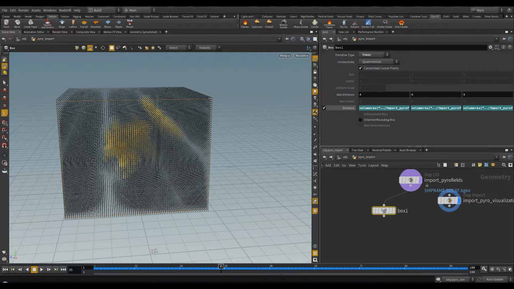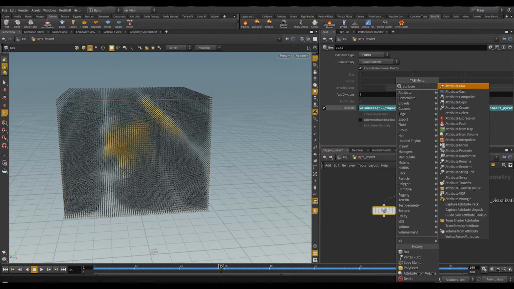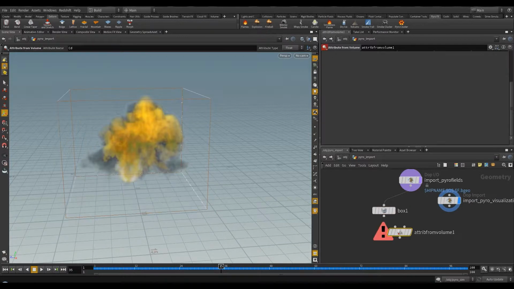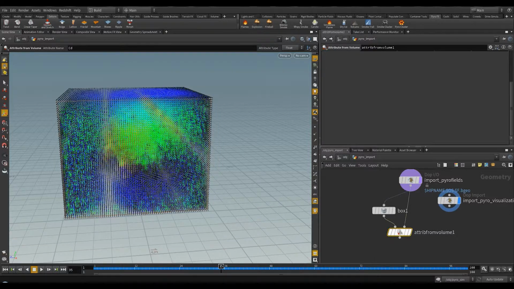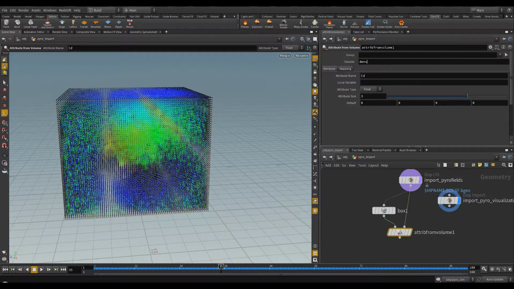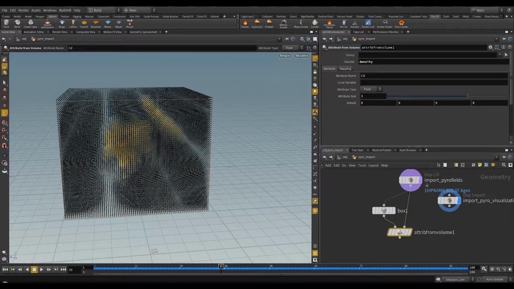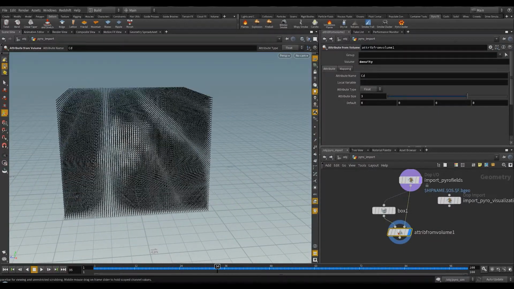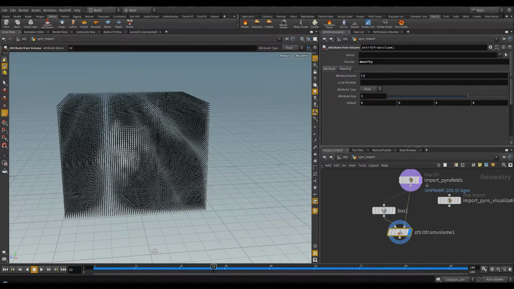What was it? Attributes from volume. Yeah, that's the one. You're going to add attributes from volume here. We're going to connect that to the import pyro fields and box. Then in here we're going to give it the density. So select the blue thing to see the most current effect. Now we can see the explosion inside there, but it's going to be points.